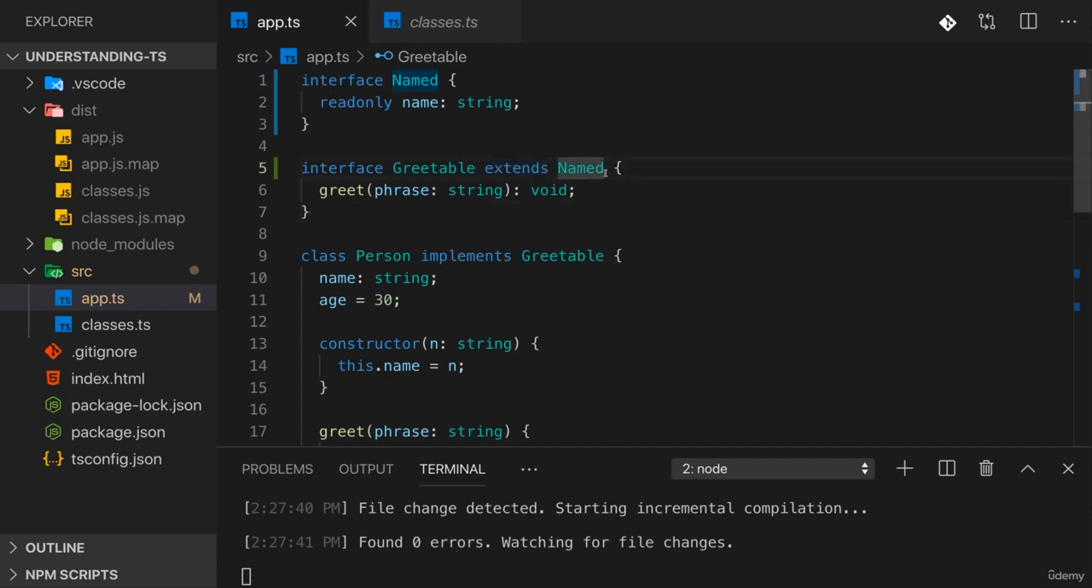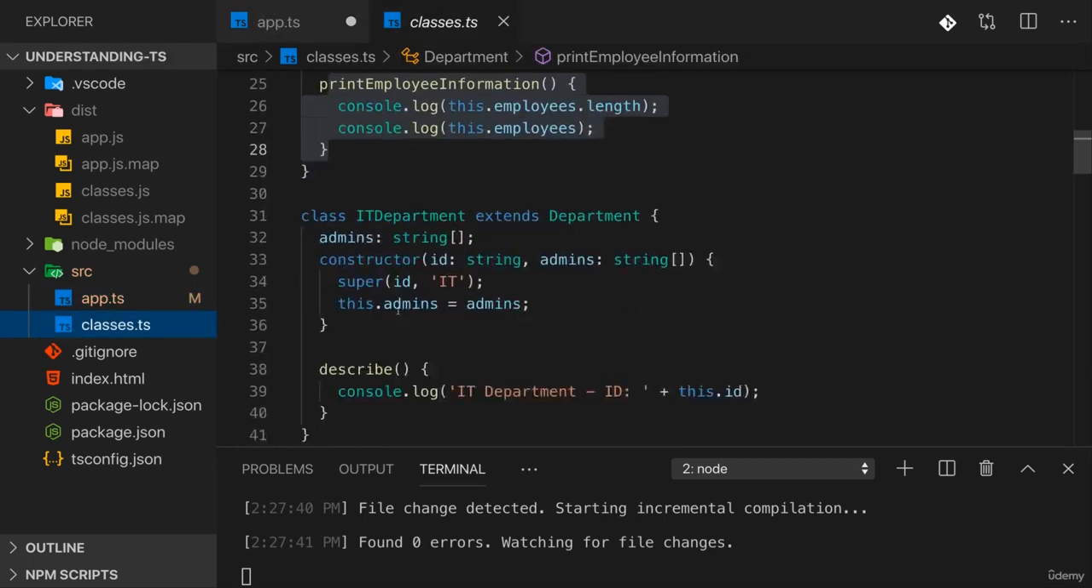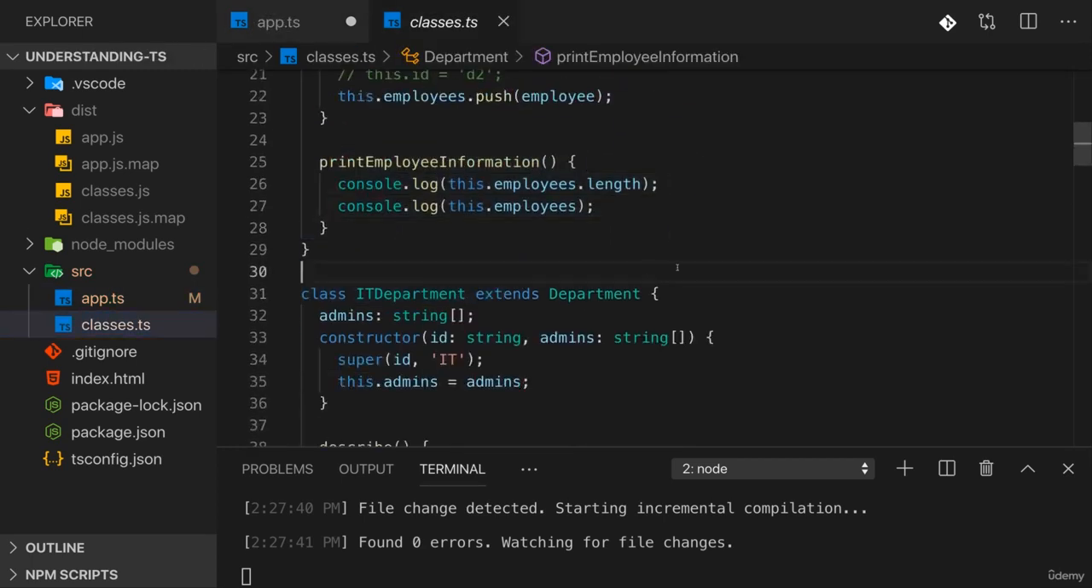And there you can also extend more than one. So you can merge multiple interfaces into one single interface. We could merge another interface if we had it, simply separated with a comma. Remember that for classes this was not possible. When you use classes and inheritance, you can only inherit from one class.